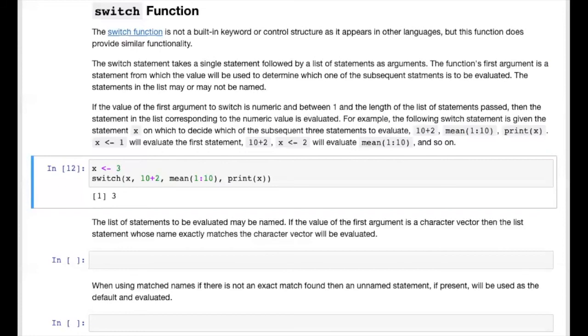Now, when we started describing the switch statement, I said that the first argument, x in this example, should evaluate to a numeric value, either directly or via coercion, or it should evaluate to a character vector. If it is a character vector of length 1, then that string will be matched against the names of all the remaining arguments passed to the switch function. Now, in this example, we didn't provide any names for these arguments, but we may do so.